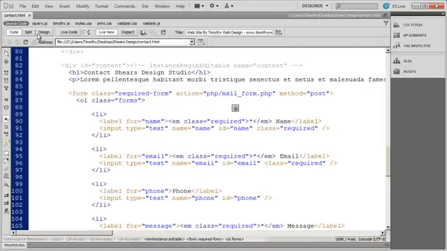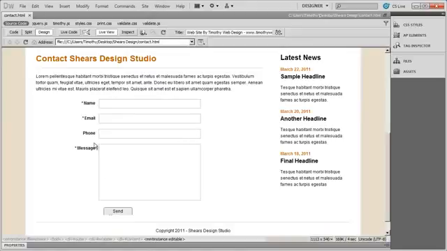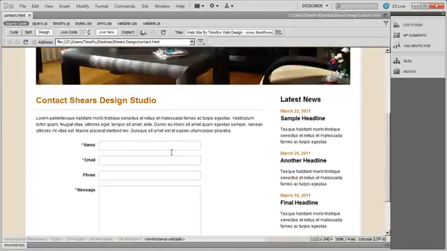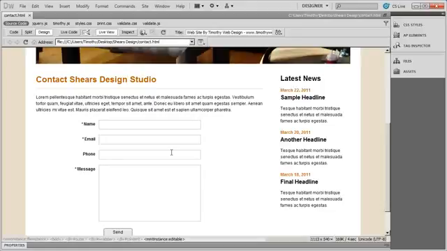So again, that's all there is to setting up a simple form on an HTML page. In the next video, we're going to talk a little bit about SEO and how to set up the search engine optimization on your page.